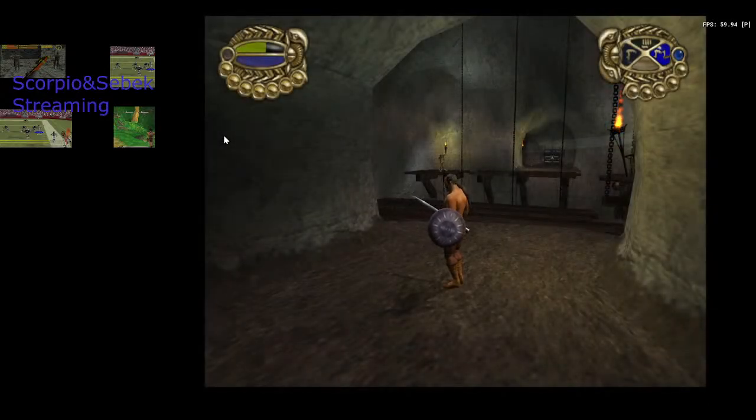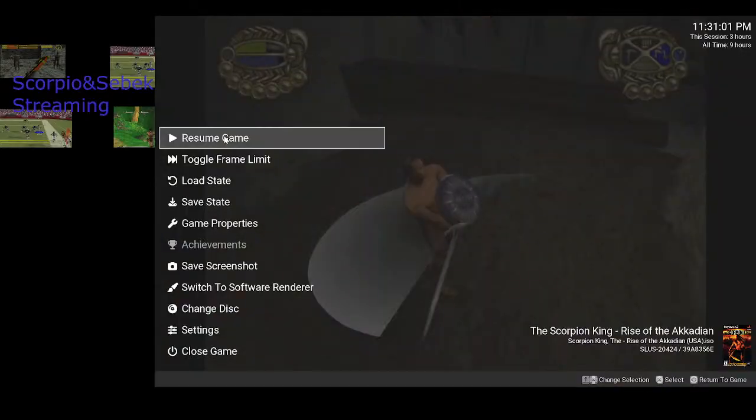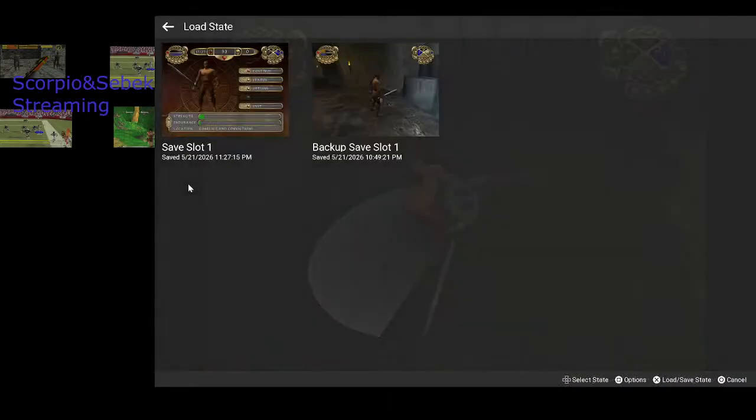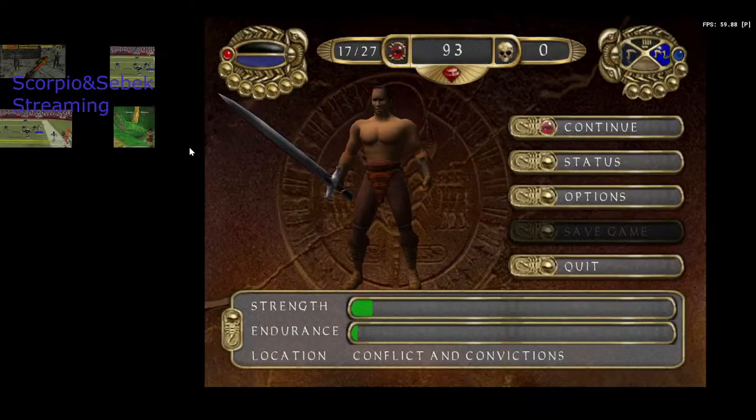The jumping mechanics on here are ass. That's what I remember, the platforming. Platforming on here was terrible.